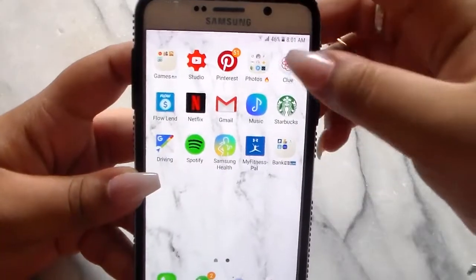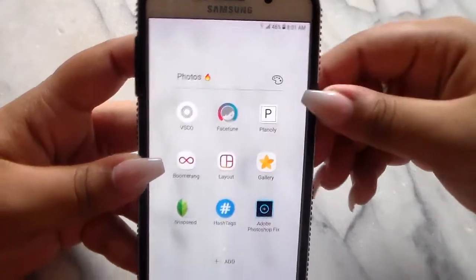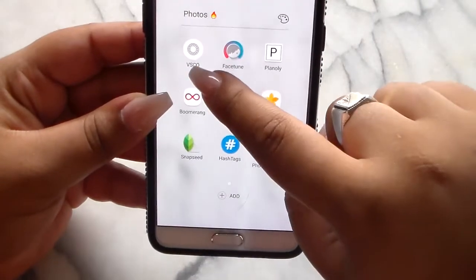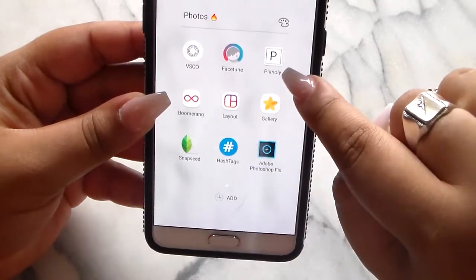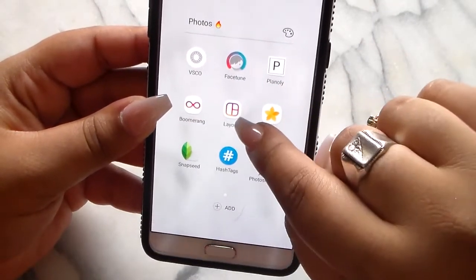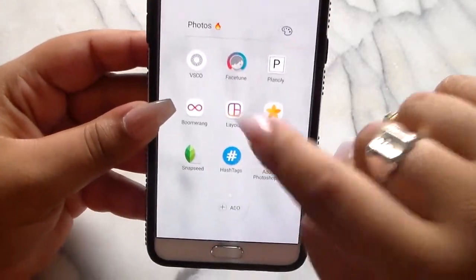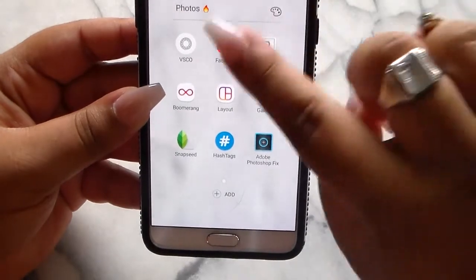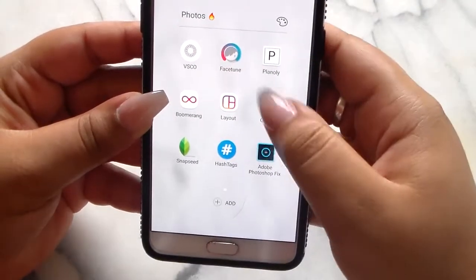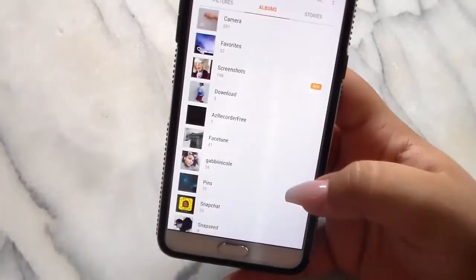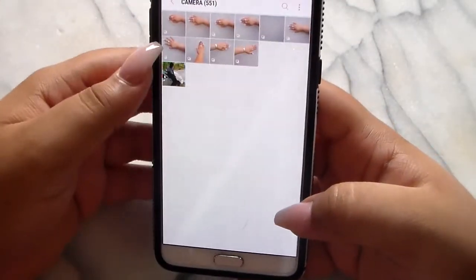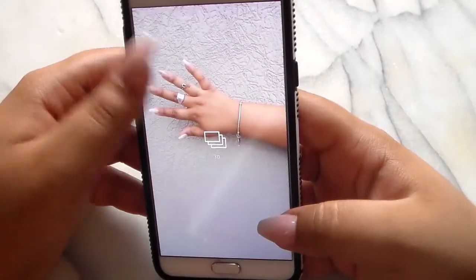So I have this photos folder on my phone right here, and in this photo folder I have ViscoCam, Facetune, Planoly, Boomerang, Layout, Gallery, Snapseed, hashtags, and this new app, Adobe Photoshop. I don't really use that. It's a new app that I'm testing out. So let's go into my gallery and choose the photo we want to edit. I'm going to choose one of these photos here that my boyfriend took of my nails yesterday.